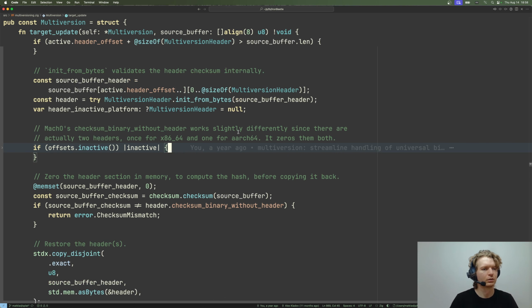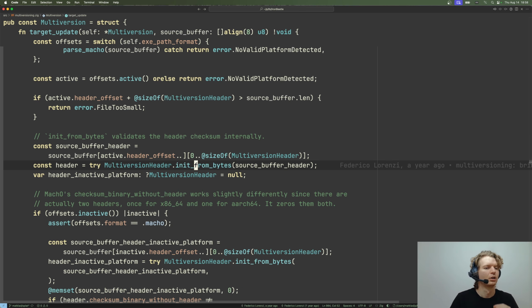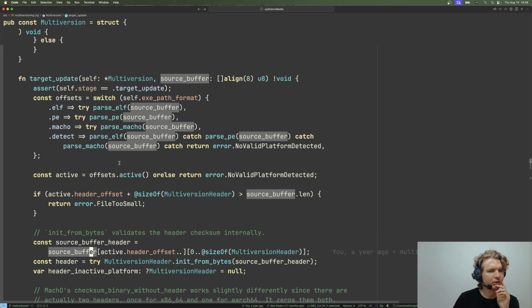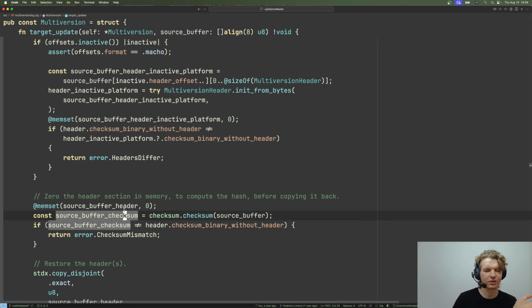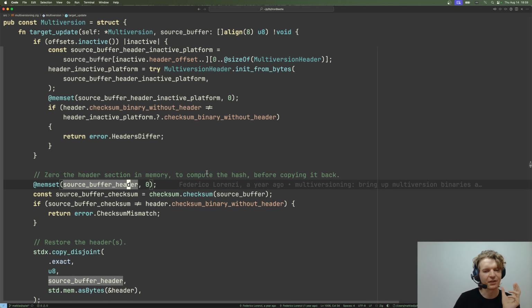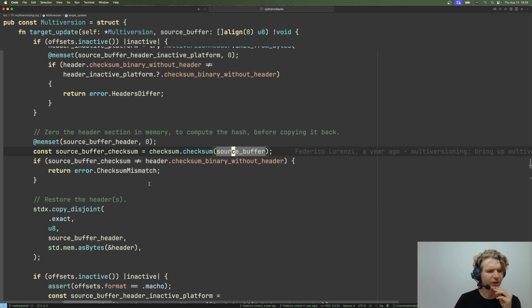But shouldn't we? Okay, where are we zeroing out the header? Oh, okay, it's right here. And that's why you don't do ls, because I'm asking where we zero the beginning of a source buffer. Well, this is source buffer header, but it's not obvious that it's literally the same variable. So okay, we zero this thing out, now we compute the checksum. And if the checksum matches, then okay, this is fine. And we know that, hey, this is indeed a fully valid binary that we have read from disk.